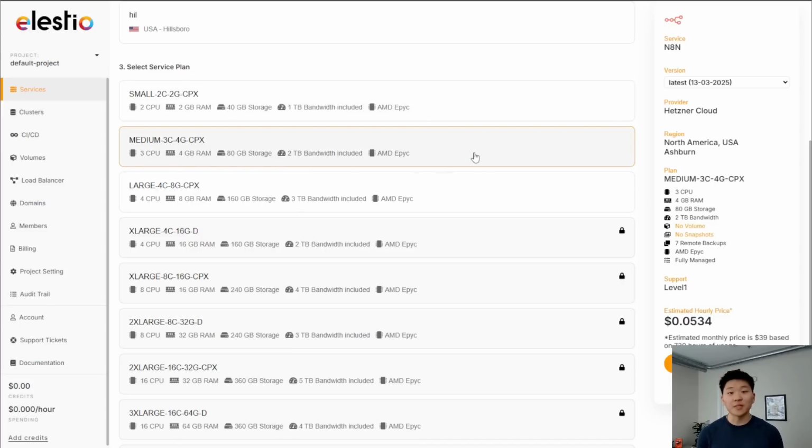I would keep in mind that MCP servers can be kind of resource intensive. So if you are running multiple of them and your environment is crashing, then you're probably just going to want to come in here and upgrade your service plan. So we can see down here, here's the estimated hourly price. Here's the plan we're going with, and I'm going to go ahead and move forward.